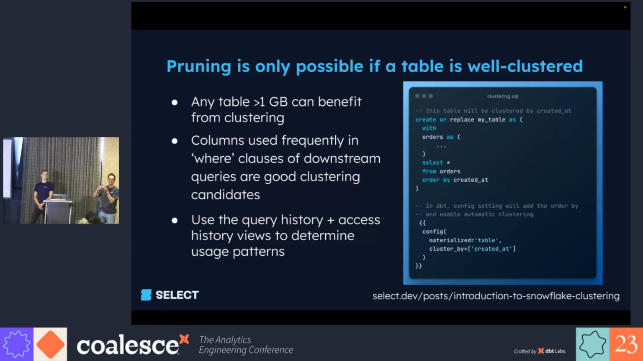And first and foremost, you're seeing slow queries or queries you want to optimize. Otherwise, spend your time on more valuable things. How do you decide which column you should cluster on? You want to look at columns that are frequently used in the where clauses of downstream queries. You can figure this out by looking at the query history or the access history views to determine the usage patterns of your tables, or if you just know how people are using them, you can decide based on that. I'm not going to talk about all the different ways you can cluster, but we have a blog post on this. The key thing to look at with dbt is there's a cluster by configuration in your model, and that's what you can use to set the cluster key.